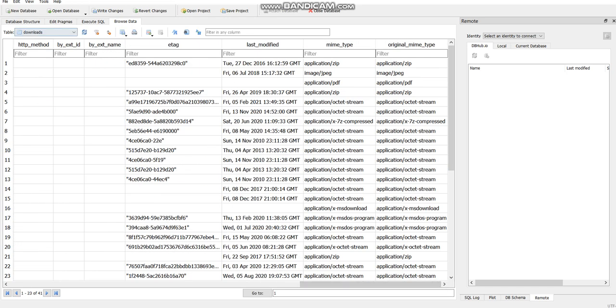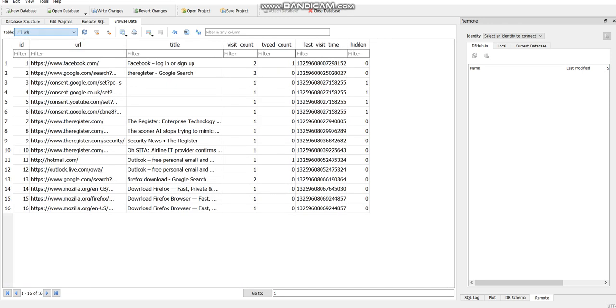The other table is the URLs table. So here all the URLs the user visited is recorded, as well as the title of the URL, the visit count, and the last visit time. Now, as we've seen, all these timestamps are in epoch.